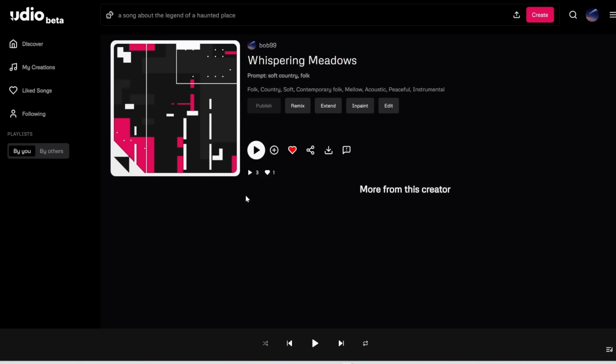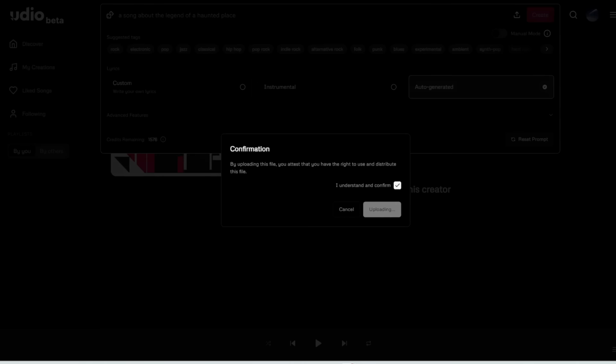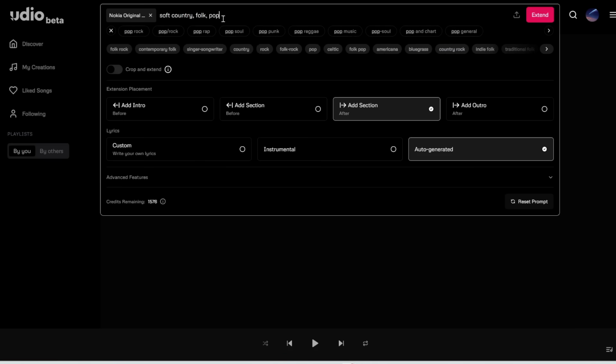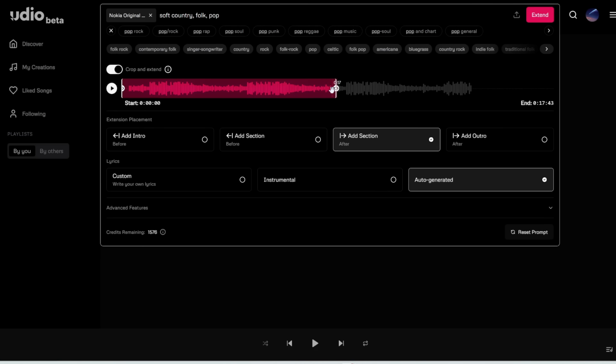All right, so instead of just an instrumental, let's get someone to sing on top of this ringtone. So again, I'm going to upload this ringtone. And then for the prompt, I'm going to put soft, country, folk, pop. And then let's have it end here. And then I'm going to have it auto-generate lyrics, and then we'll click extend.